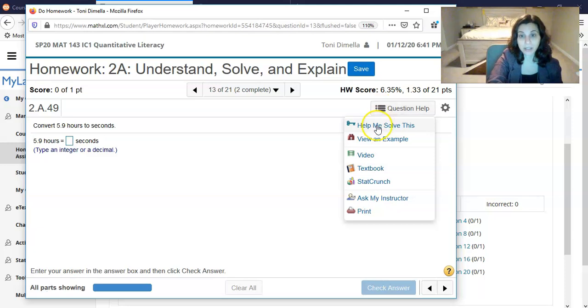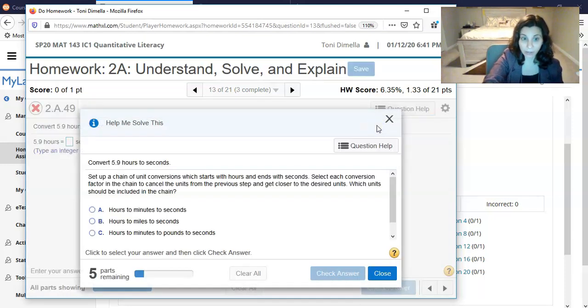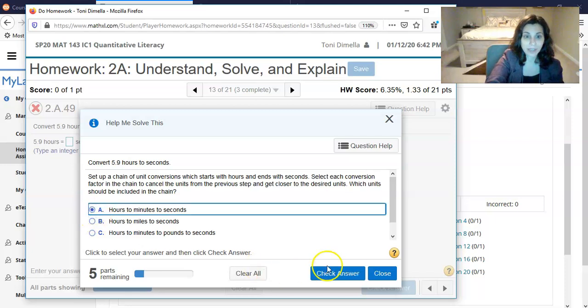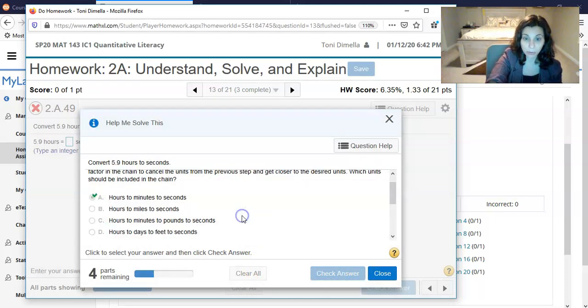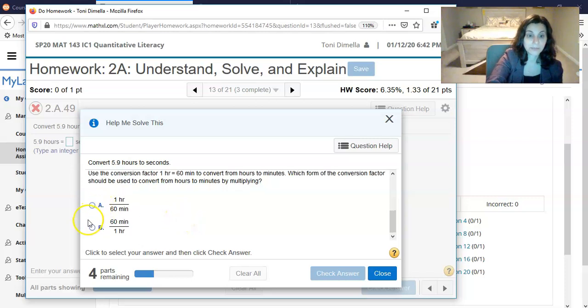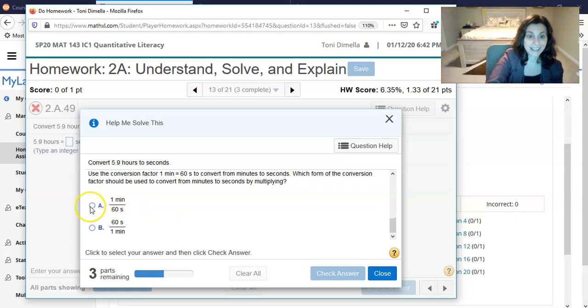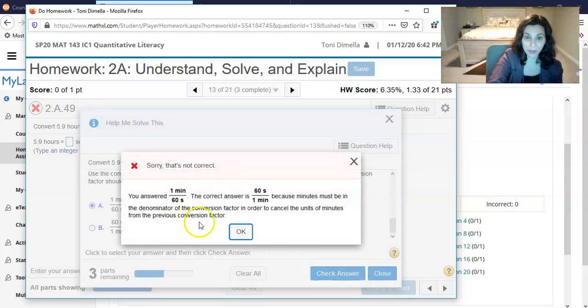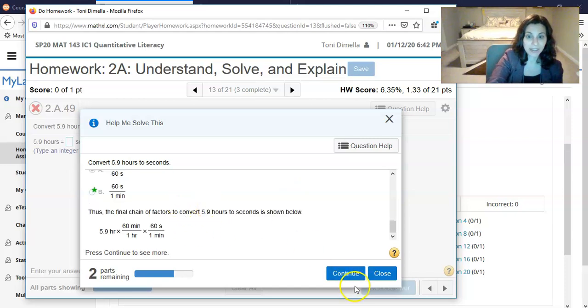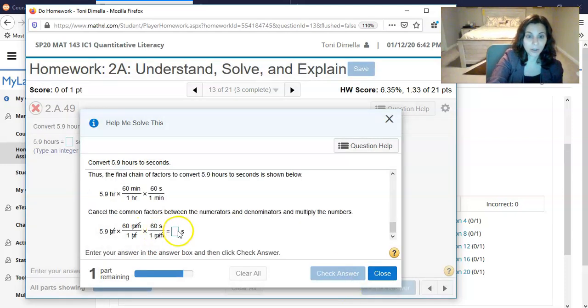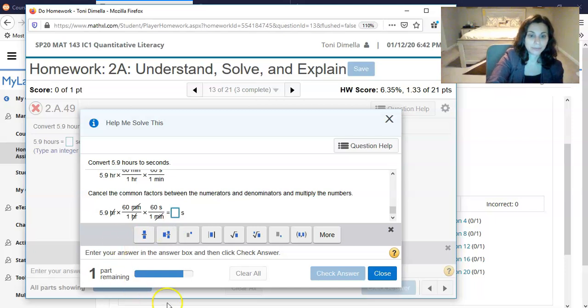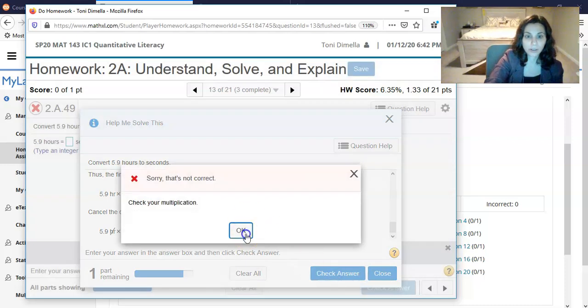Now, the problem with Help Me Solve This is that it would help you solve it all right, but what's going to happen is that we want to go from hours to minutes to seconds. It's going to help you go through all of this, but then it's not going to give you credit for actually doing all of this. Ooh, did I hit the wrong one? Right, so you go through and it's like, okay, that's great, but I'm just going to put in anything. You don't get any credit for that.